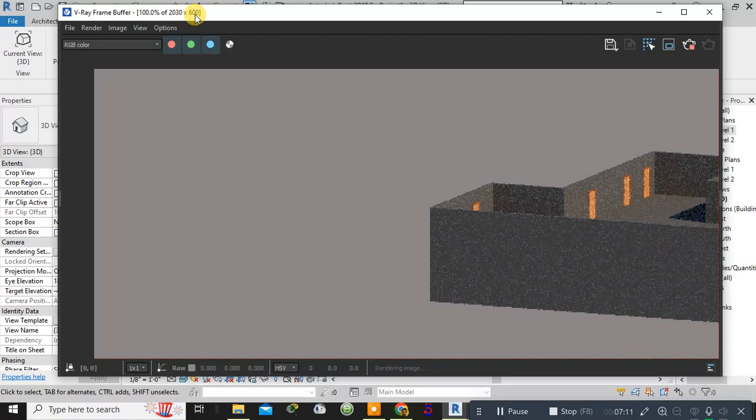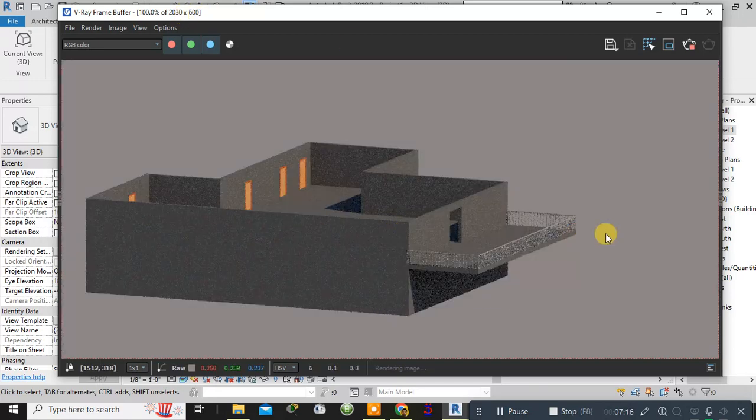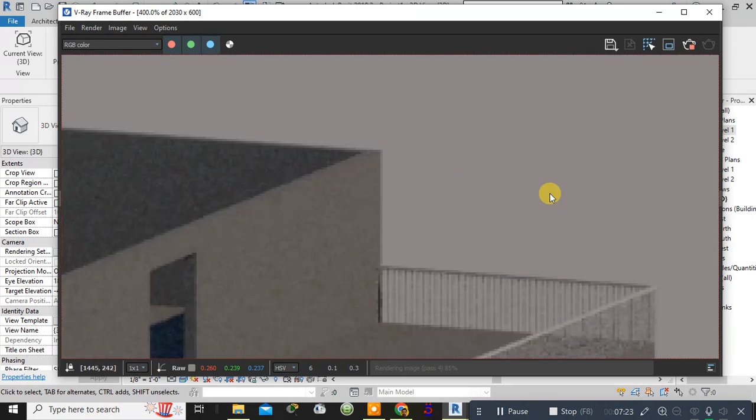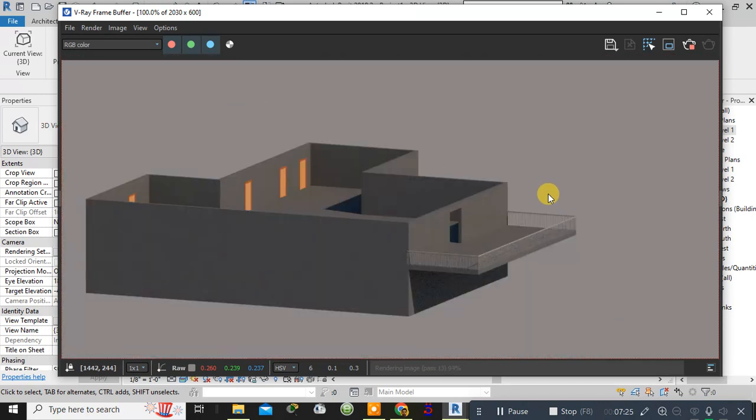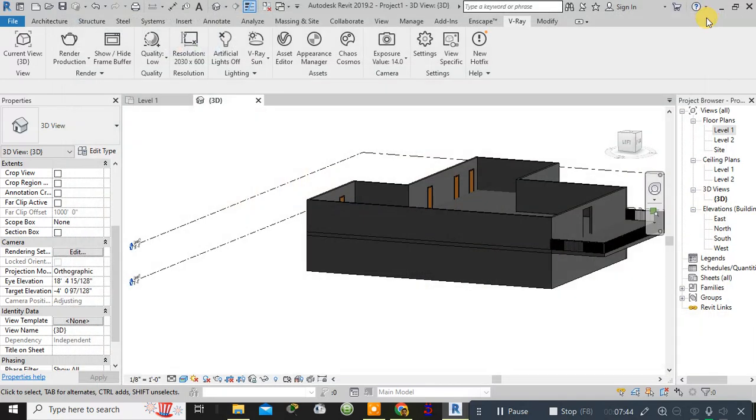See, this is the rendered view of the building. Actually, rendered view means the realistic view of the building, not even the 3D. So in this view even the shadow will be present. See, this wall has shadow because the sunlight is present here. The shadow will also be present here. So this is how the rendering can be done via V-Ray.